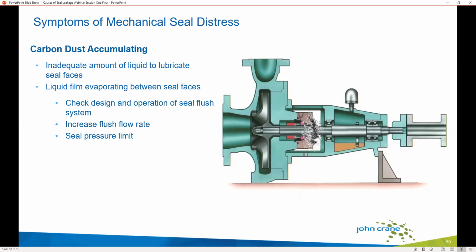We want to go through and check our seal flush system in these scenarios as well, to make sure that we're getting enough flow and enough lubrication to prevent this, getting a good lubricating fluid film back between those seal faces. One other thing that can cause this to occur is if we exceed the pressure limits of the seal. So we're increasing the load on the seals to a point where it's not able to operate adequately anymore, and that's causing the rapid wear as well. So we want to go back and check our operating conditions and see if anything has changed within the system to increase the amount of pressure that the seal is seeing.